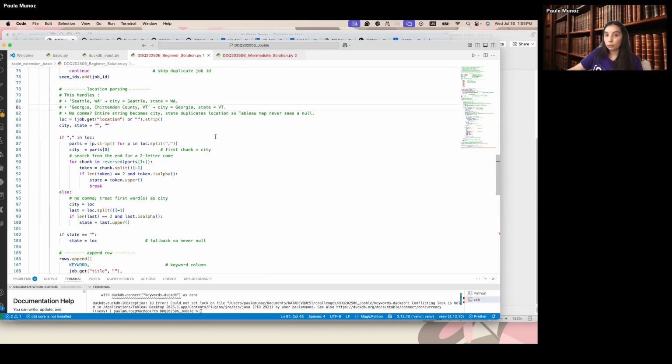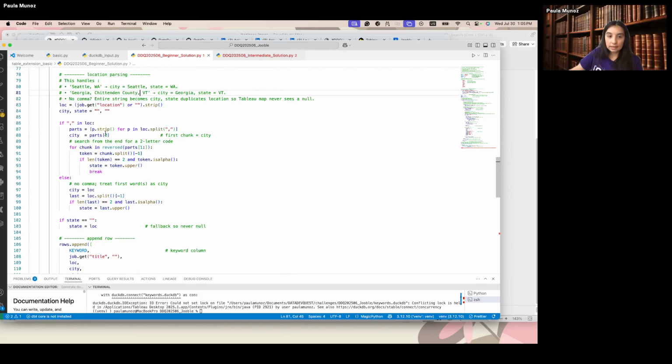Like, for example, Washington, D.C. will come as Washington space D.C. And I wanted to have a way to be able to map those in Tableau. So I went ahead and did a little bit of extra work to parse the data.